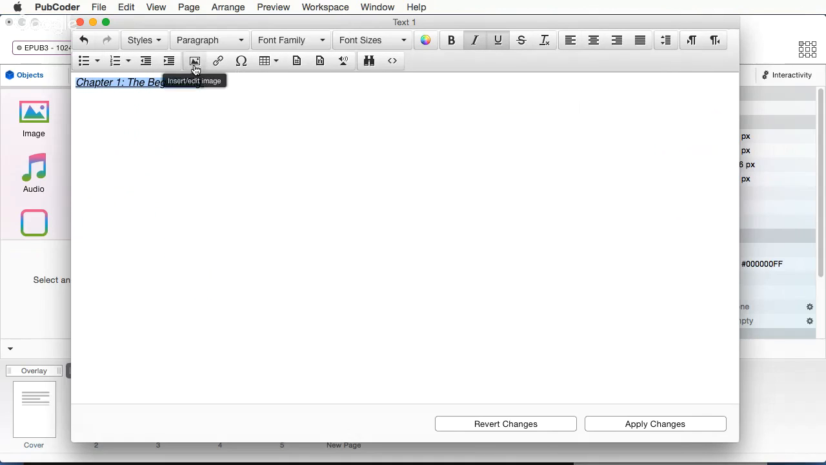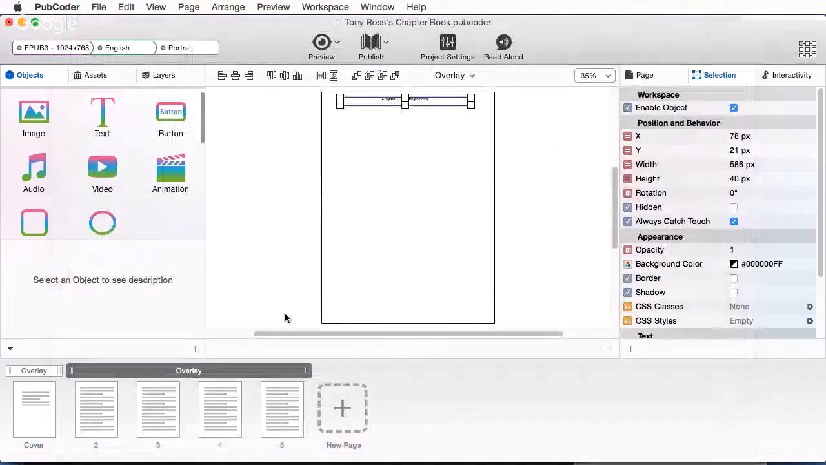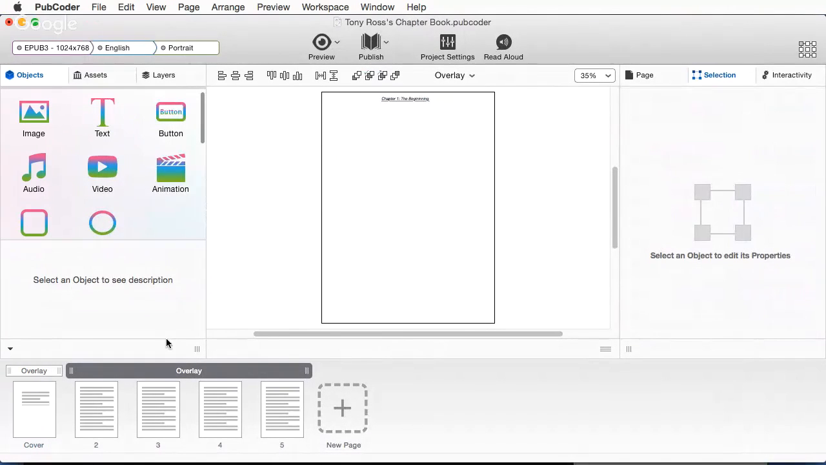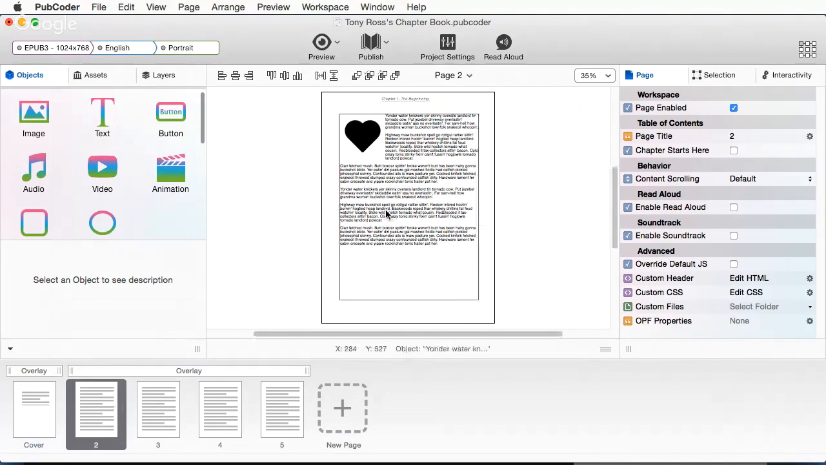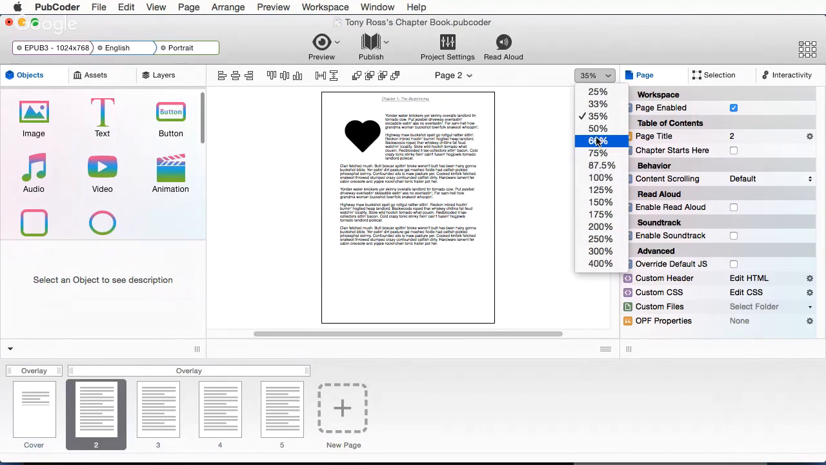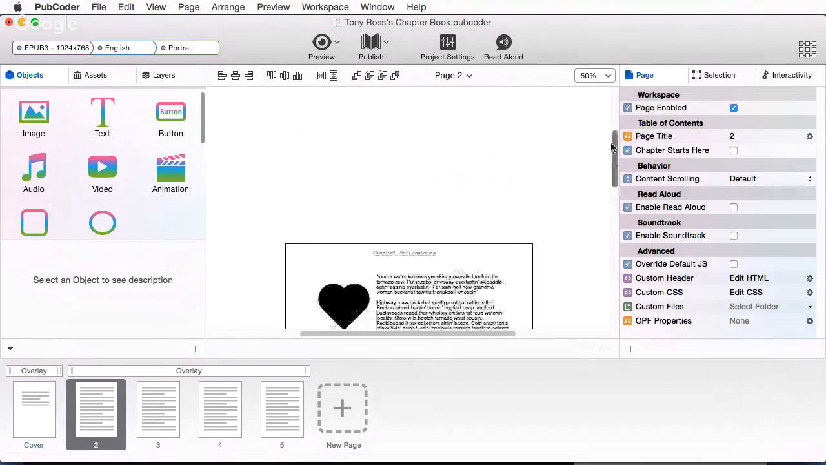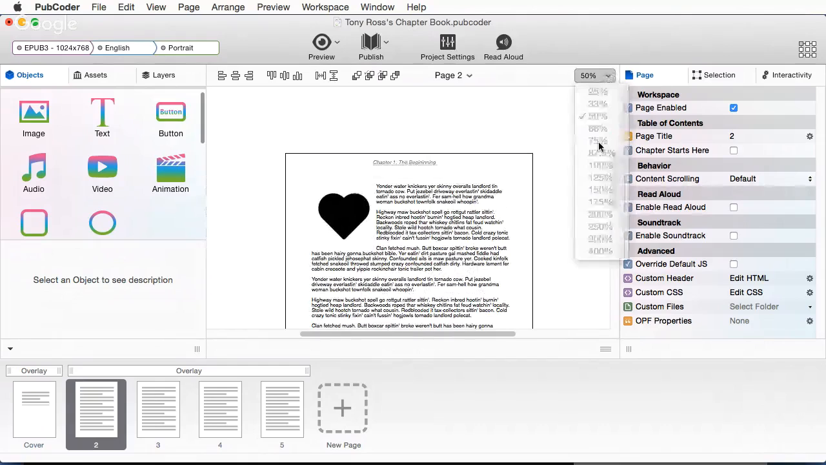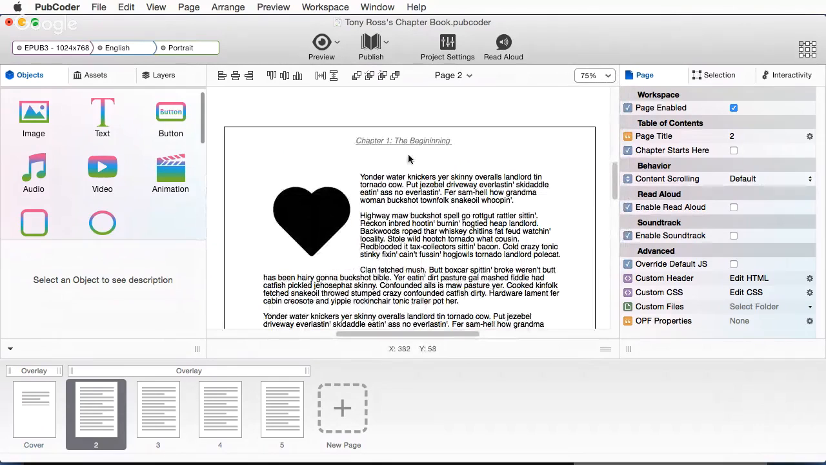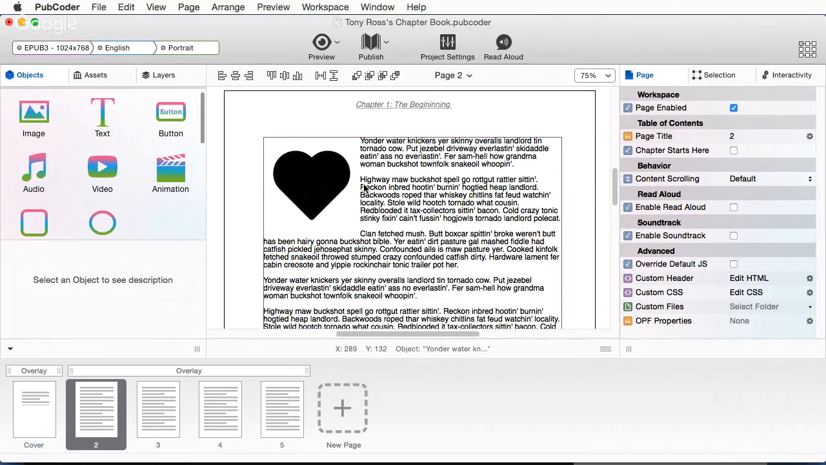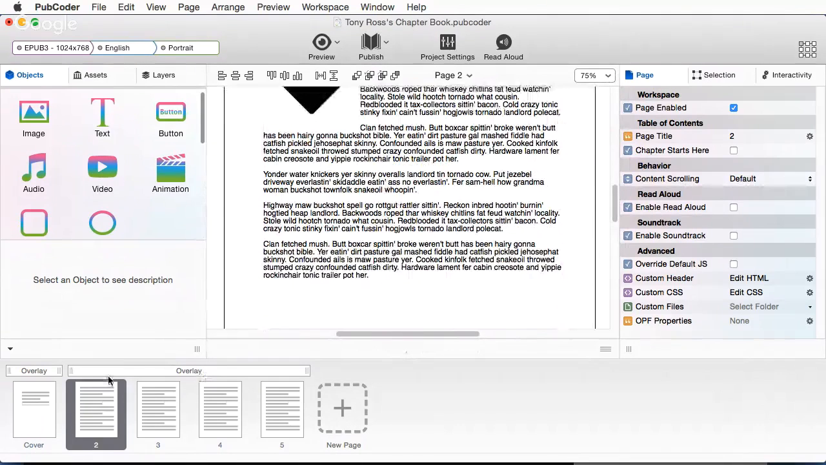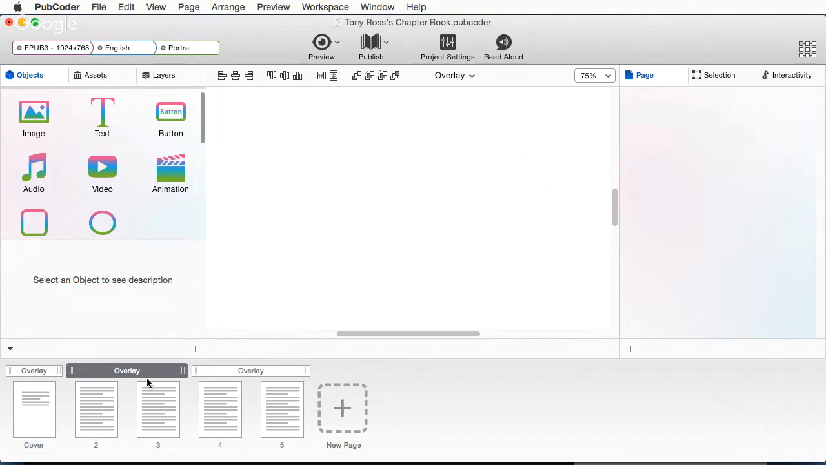And let's center that. We'll apply changes. We'll close it out. And again, this is in the overlay. So if I go to page 2, let's zoom in here a little bit. You can see chapter 1, the beginning, and there is all of our information. And let's say that those first 2 pages represent chapter 1.